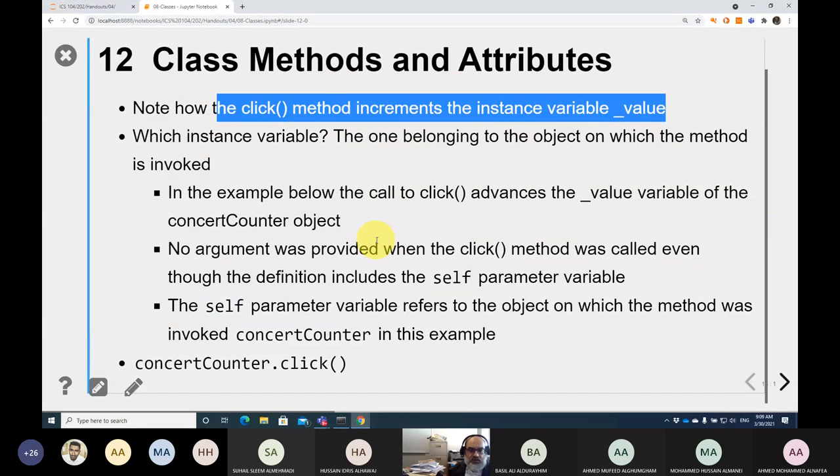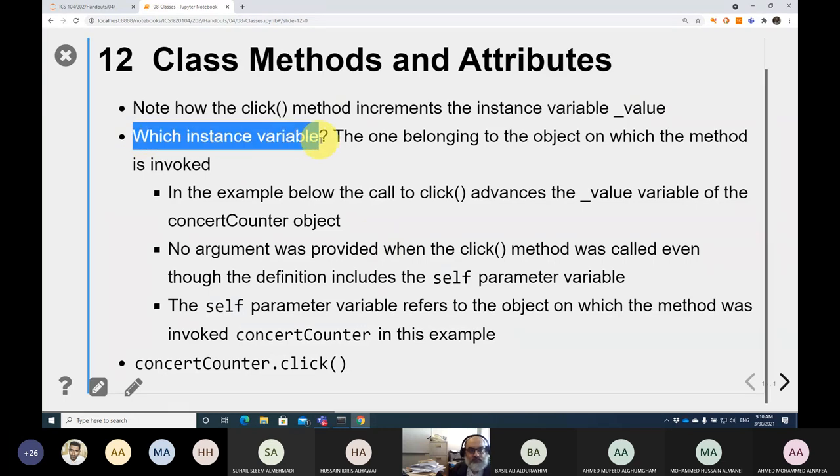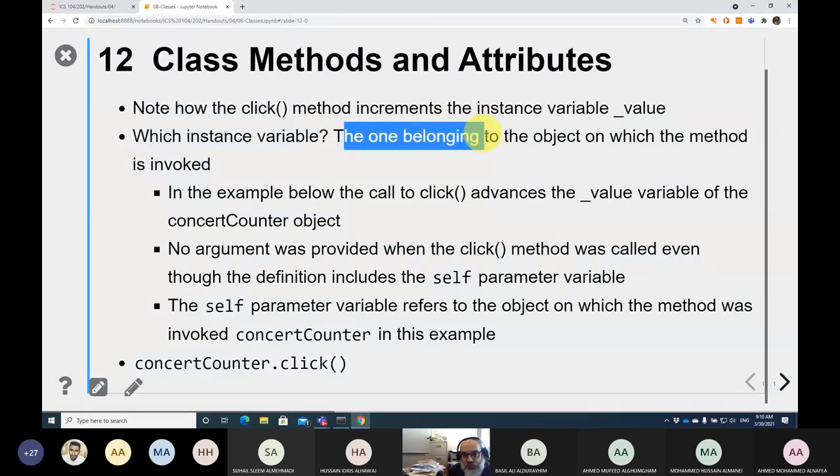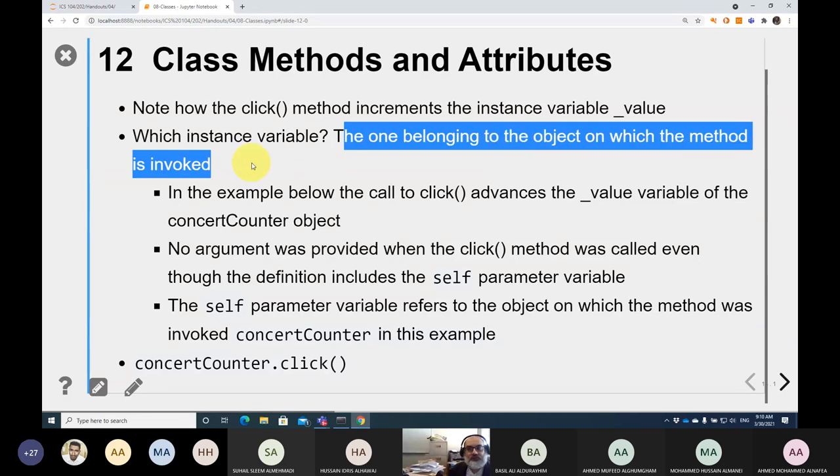Now, how do I know which instance variable the click method works on? Well, I know that through the object on which the method is invoked. Remember in the string class, we had string.islower. When we say string.islower, the method islower is applied on what? On the string that comes before it.